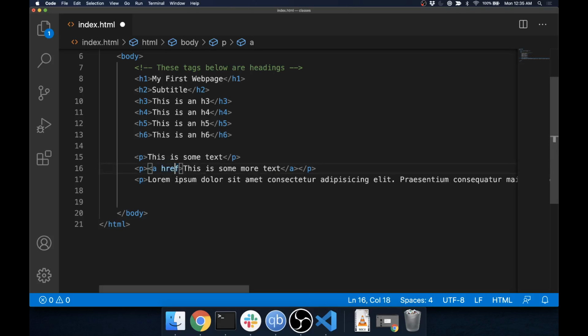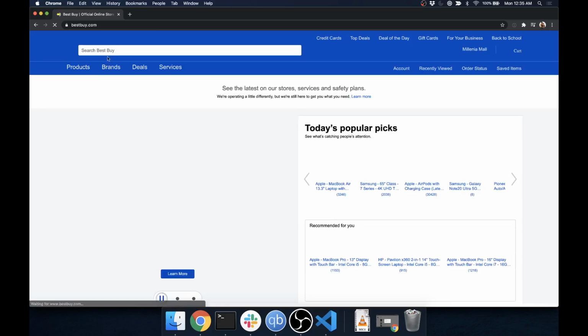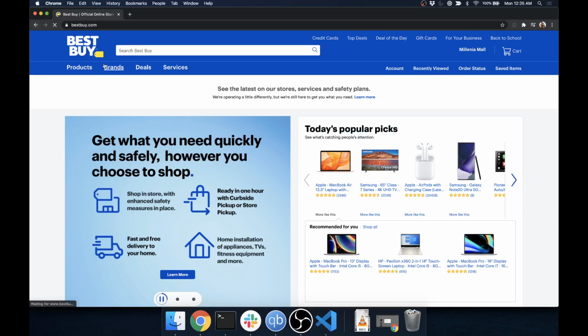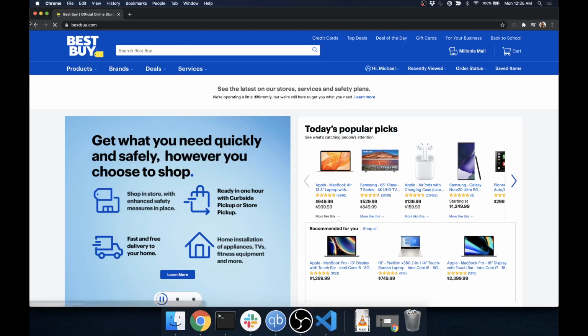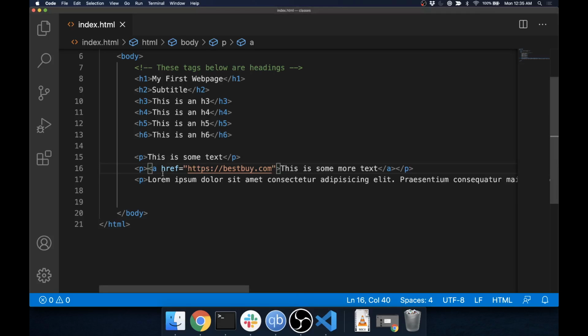So I have an href attribute equal to, and I can do https://bestbuy.com, just as a crazy example. If I refresh, you'll notice this turns blue, and if I click it, it will go to bestbuy.com. And that's how every link on the internet works, with an anchor tag, an A tag. And so key to that is this href attribute equals the link.